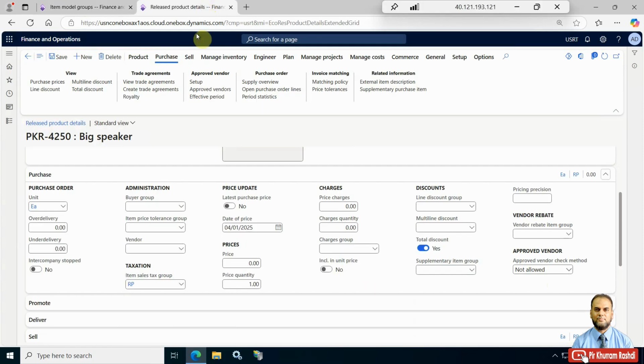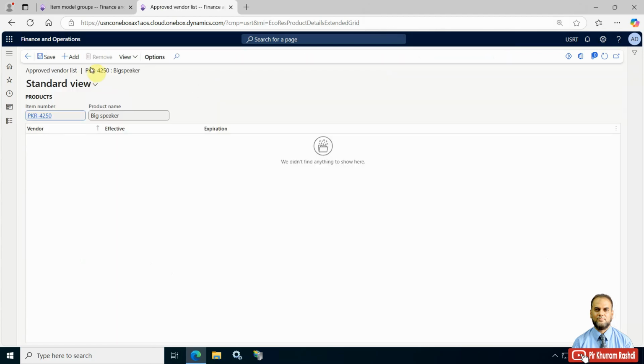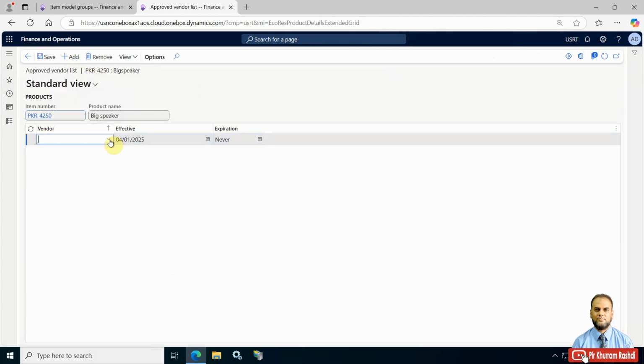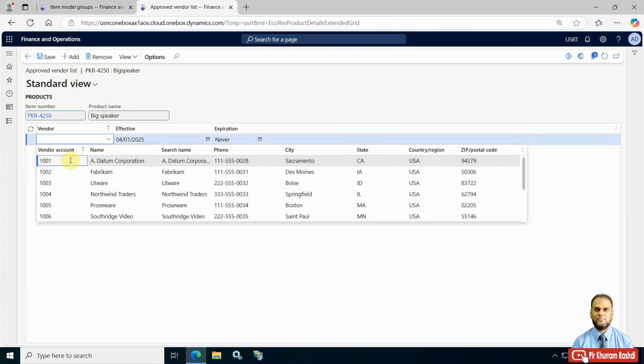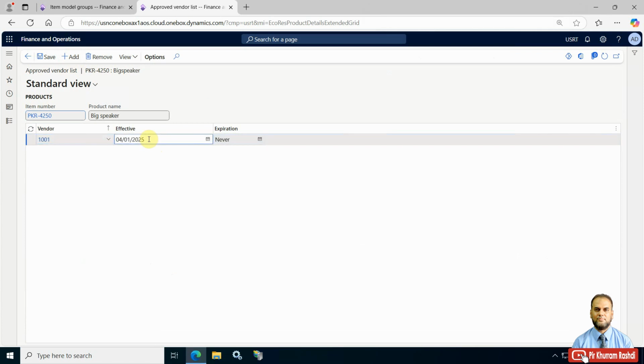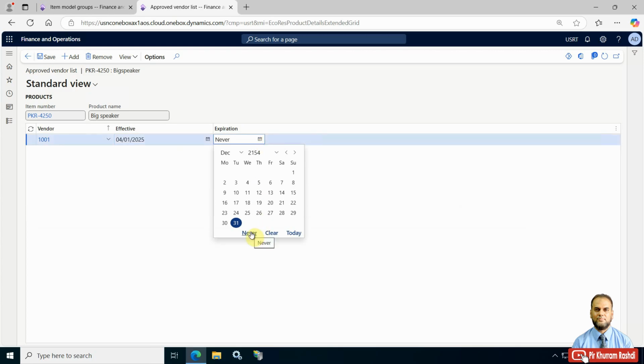Now to check approved vendor group, at the top level you can see the action pane. In the action pane you can see approved vendor group, setup, approved vendors, and effective periods are available. So you just click the first option, which is called setup, and I will add a vendor. For example, I will select the first vendor. This vendor's effective date is as of today, and expiration is set to never. You can change the expiration as per your needs, or you can select never to make it an unlimited time period.